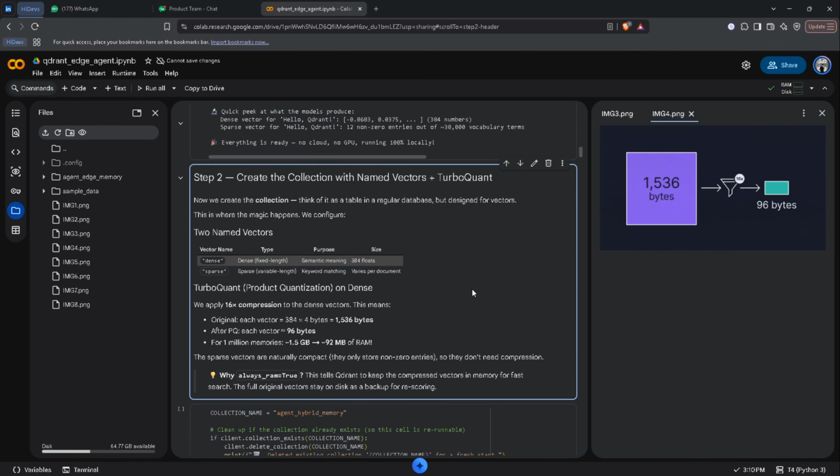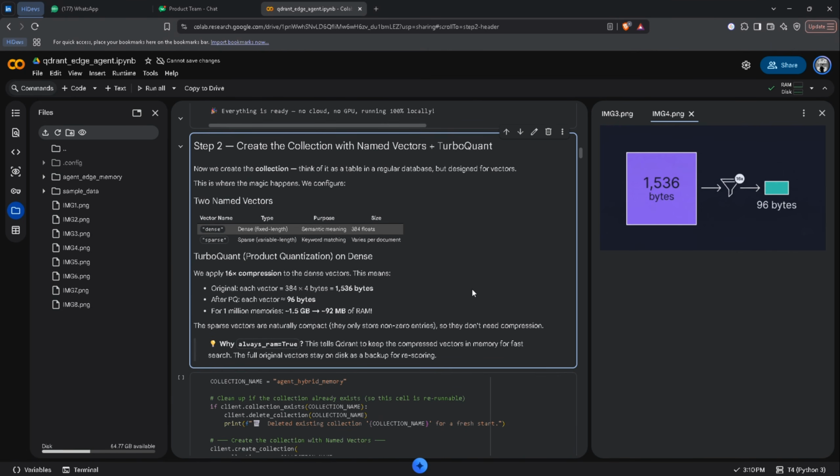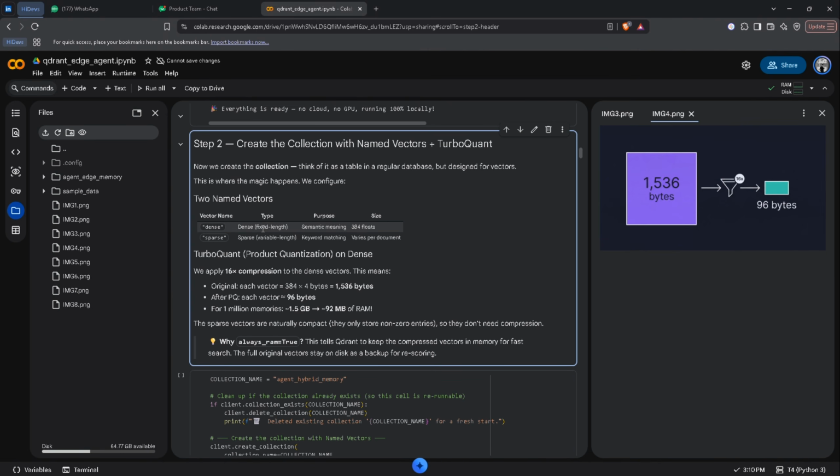Then comes creating the collection with named vectors. So now we create the collection. Two named vectors are there: dense, which will be a fixed length, and sparse, which will be of variable length. The purpose is semantic meaning and keyword matching.